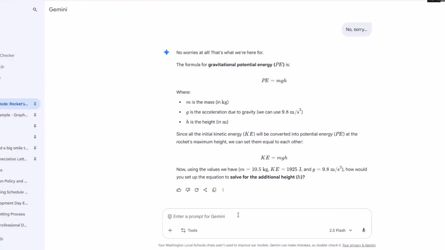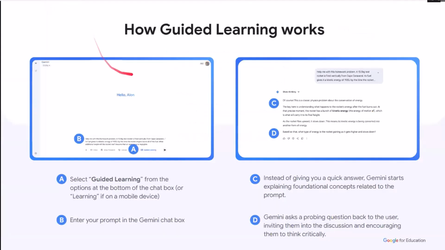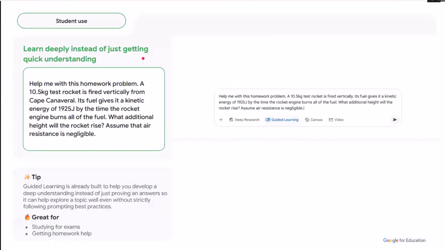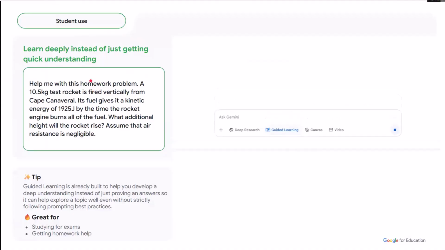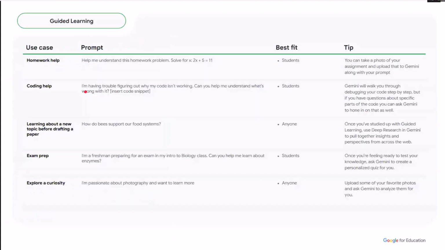And then I could go back and forth with Gemini. It's like my own personal tutor for those students that maybe don't have the support at home when they're working on homework, this would be a great option for them. And that is in tools and it is in guided learning. So that's guided learning. And here's an example. That's the one that I put in my example.